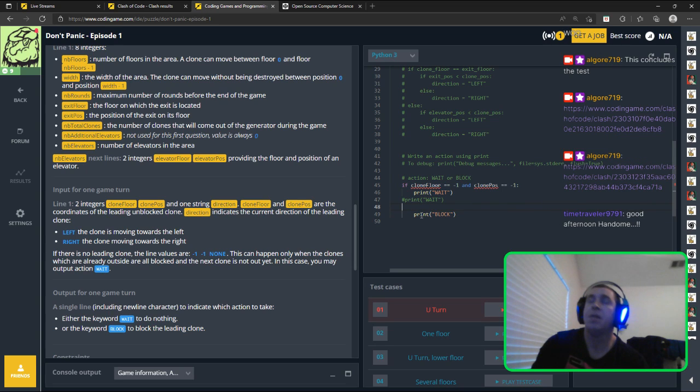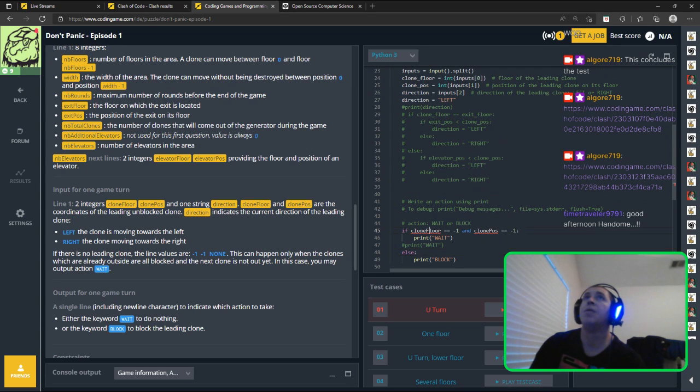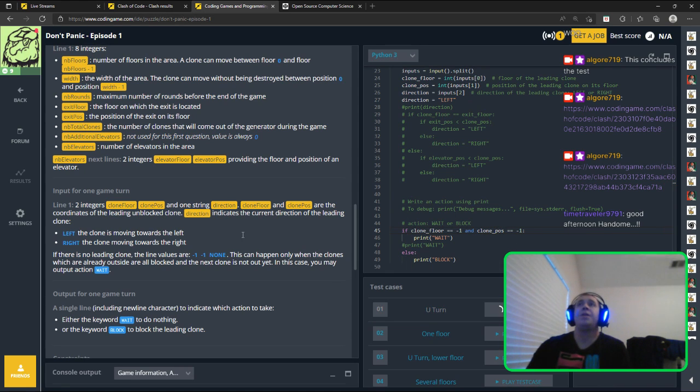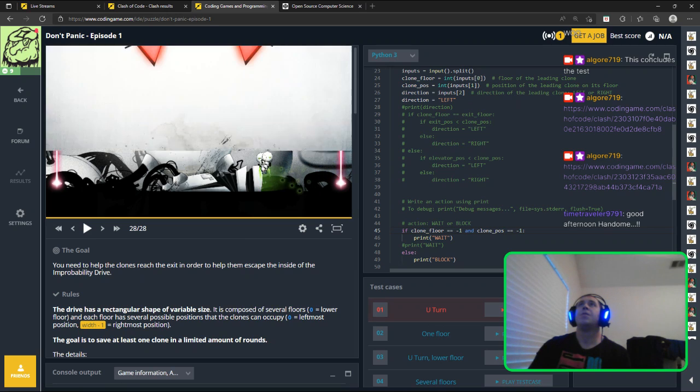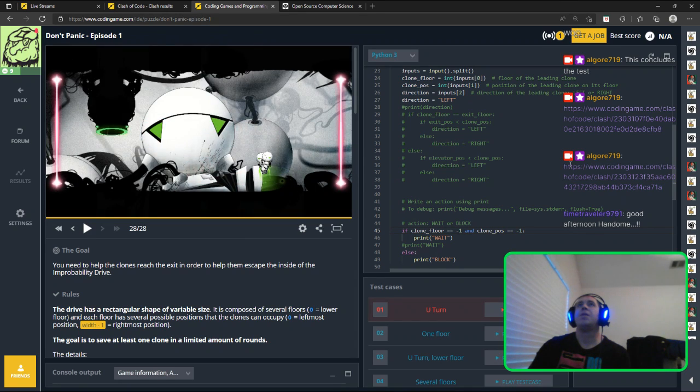Okay. Clone floor. Oh, nice. We're doing snake case, camel case. Okay. Clone position. All right, let's see what that does. Okay. All right, so where's the output?